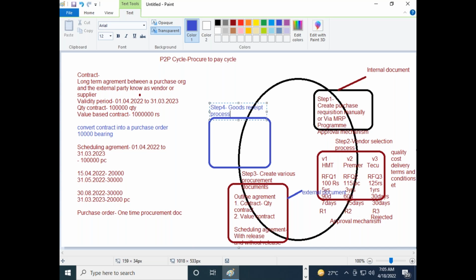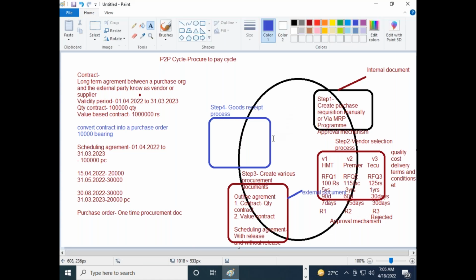So what is the goods receipt process? Let us say you have created one purchase order. Against that particular purchase order, the material was delivered by the vendor to your company premises. Then you need to register that receipt of the material into your company as a goods receipt within the SAP system.